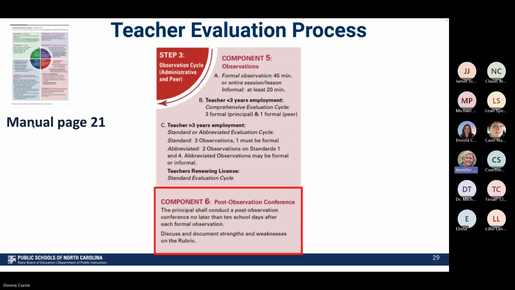Go back 1 for me. There you go. Let's look at component 6 here. As a result of the observation, we have the post-observation conference.